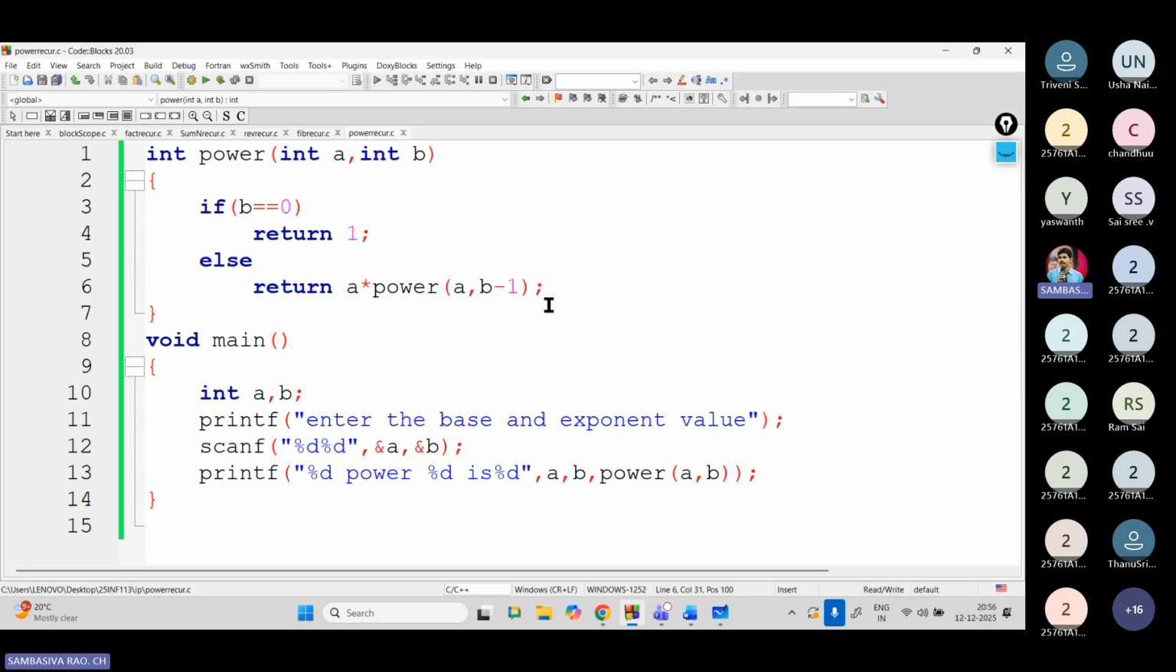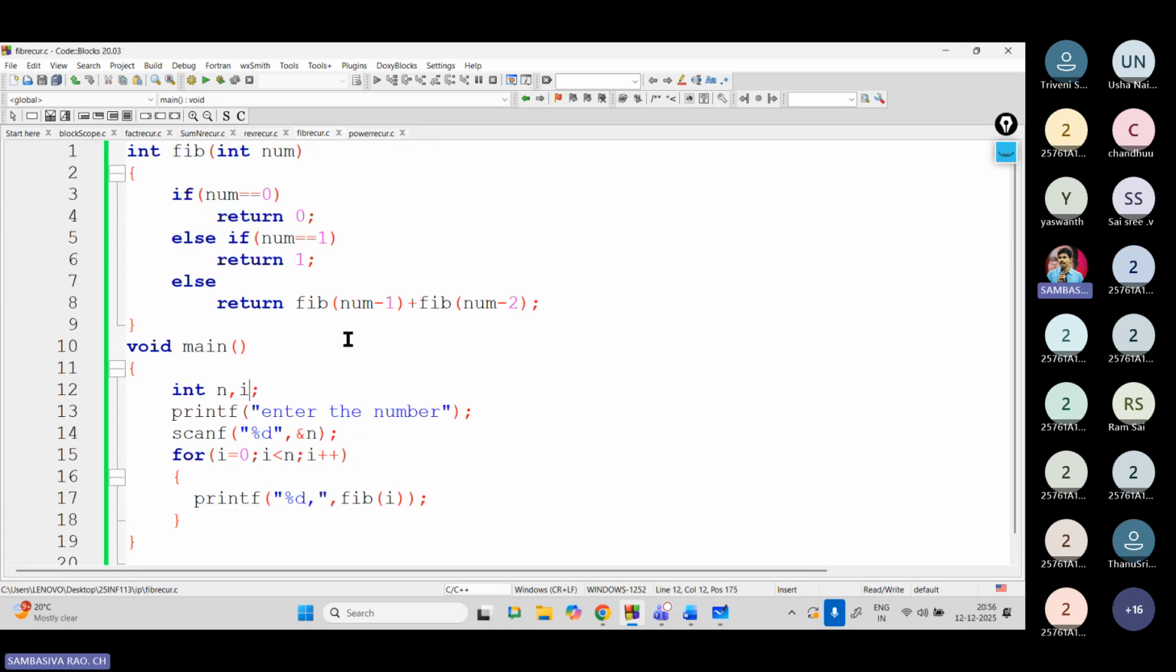So in this example, what is the recursive case? This is the recursive case. What is the base case? When b is exactly 0, you need to stop. That is called the base case. For example, in Fibonacci numbers, what is the base case? When num equals 0 or num equals 1, these are the two base cases. What is the recursive case? Calculating the num minus 1 value and the num minus 2 value, both are to be added. That is the recursive case.